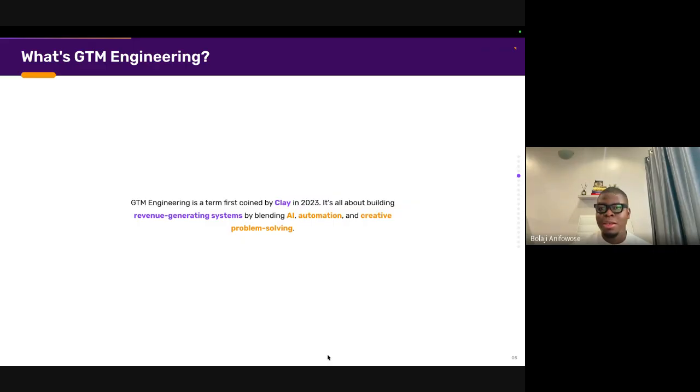Because at the end of the day, you don't build products just to look at them on your laptop or your machine. The essence of building products is to get them in the hands of customers and get them to use it. So go-to-market engineering is essentially a term that was coined by Clay. Clay is essentially a go-to-market data company, and they pioneered the term go-to-market engineering in 2023.